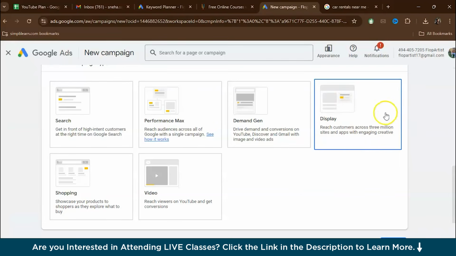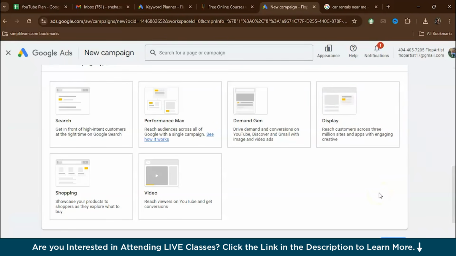Now next we have display ads. So these are visually engaging ads that appear across the Google Display Network, which includes websites, basically the ads you see on other websites, apps, or even YouTube. So now display ads are perfect for building awareness and keeping your brand top of mind. So they work well for retargeting, like showing your ads to people who have previously visited your website but didn't take any action.